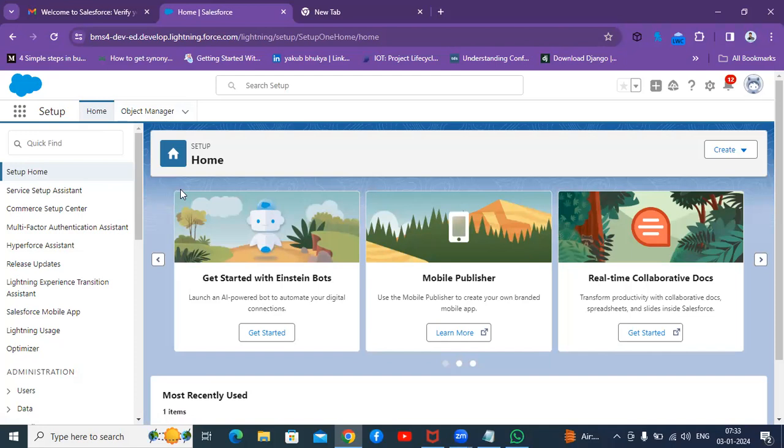Okay, so now once we come to the Salesforce environment, how do we need to operate this environment? We'll walk through each and every feature available on the home page. The first thing we can see is the symbol called the app launcher.